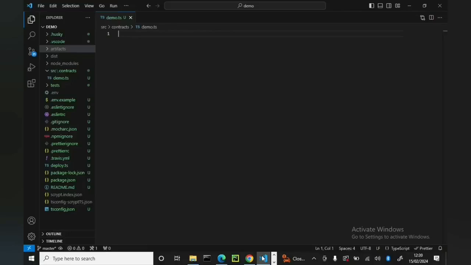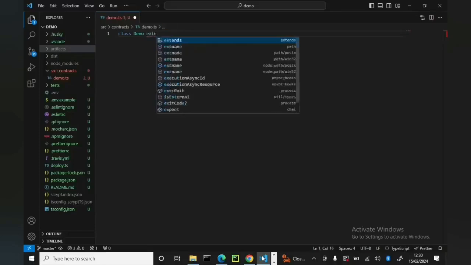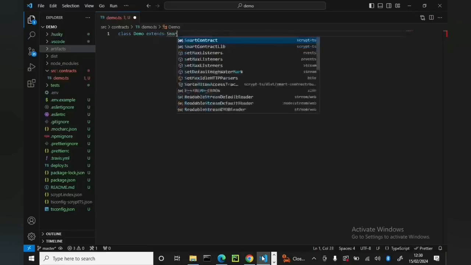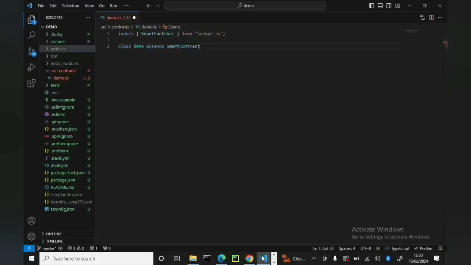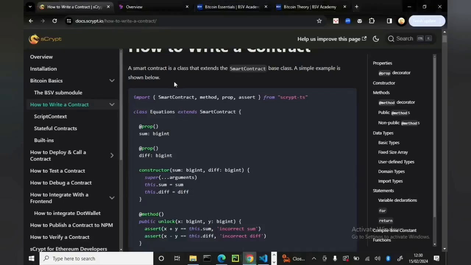So let's write this. As I told you already, a smart contract is a class, and let's call the name of our contract Demo, and it extends the SmartContract base class. So we are extending the SmartContract base class. As you can see, we imported the SmartContract base class from the sCrypt library. If you go back to the documentation and check it there, you also have a lot of information. A smart contract is a class that extends the SmartContract base class.